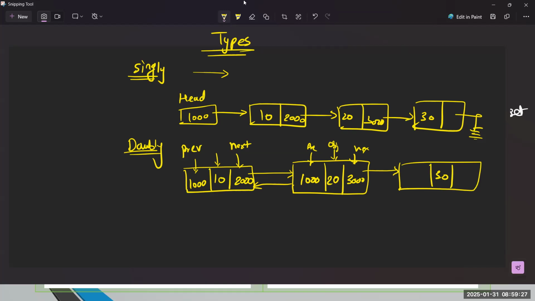If there is another element, then only we can store the next element address, otherwise it will be null. Clear? Otherwise, 30 can store the address of the previous element, means 2000. So 30 can travel in both directions. Got it? So this structure is called a doubly linked list, where you can travel in both directions.